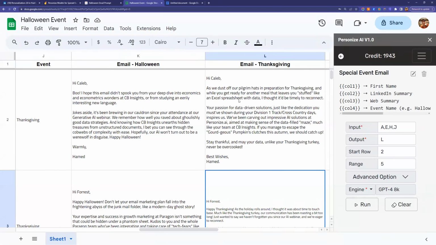For Thanksgiving: are you ready for another meal that leaves you stuffed, like an Excel spreadsheet with data. Okay, that was nice. You see, it's time to reconnect, and you see how far it can go in personalization. I'm sure that if we go into Caleb's LinkedIn summary, we're going to find something there, data-driven solutions or data-driven decision making or something related to that, and maybe even he mentioned Excel spreadsheets or something.